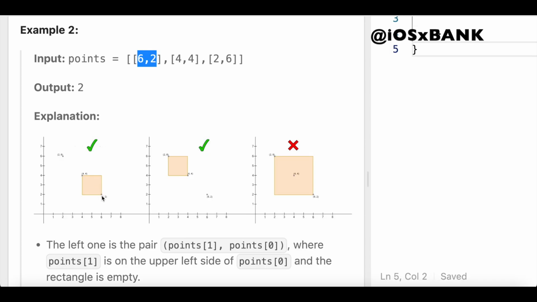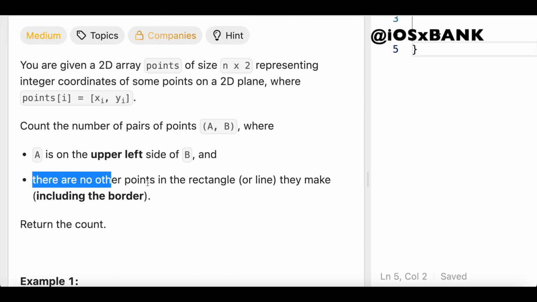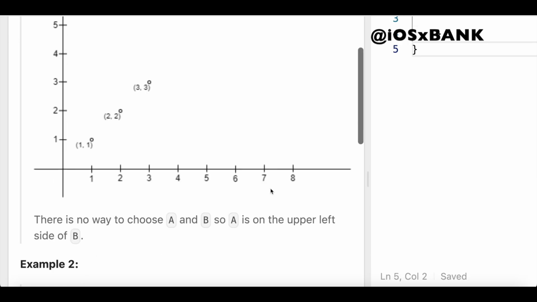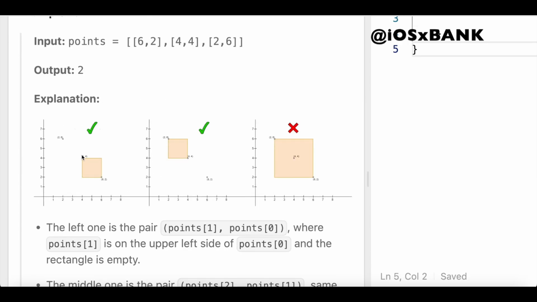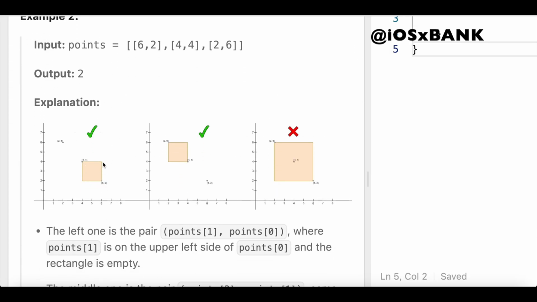And also, we need to point out that there are no other points inside the square or along the rectangle of this square, along the border of this square, which is this requirement right here: there are no other points in the rectangle or line, including the border. So as you can see, this square is empty. There's no other points. So it fits that requirement. As you can see, this is going down to the left, whereas up here it was going up and to the right. So this passes both requirements. Points[1] and points[0] pass both requirements because points[1] is on the upper left side of points[0].